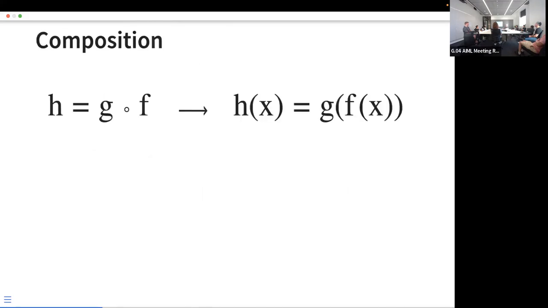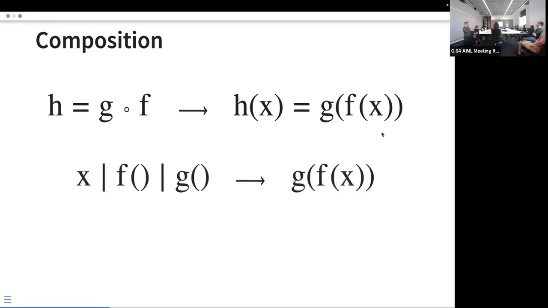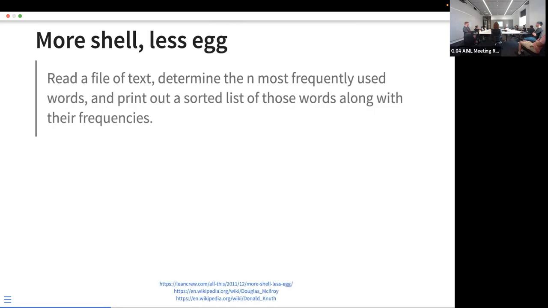And in general, the idea of composition is very similar to this, that if we have some composition of G and F, then H acting on some input is G of F of X. But this is very similar to piping, that if we took X, piped it into F, and then piped that into G, we'd end up with G of F of X. So the idea of composition and piping are very, very similar and tied together.